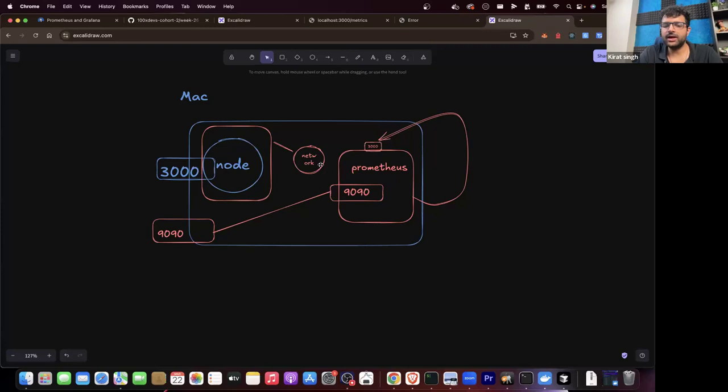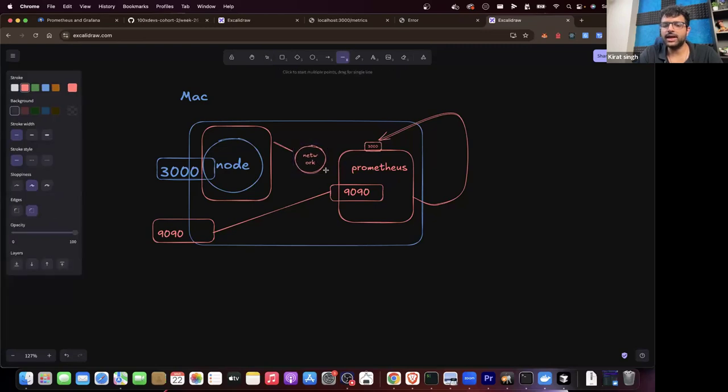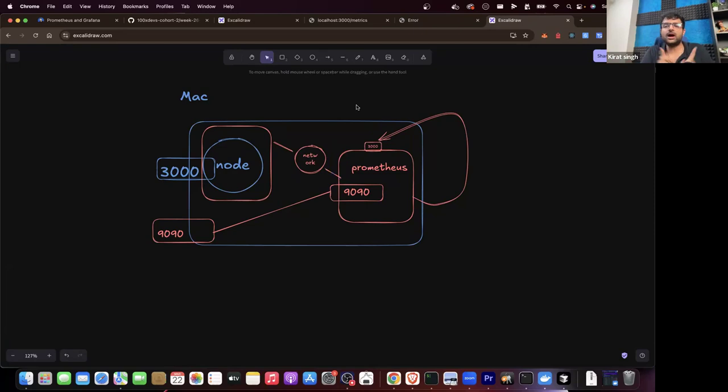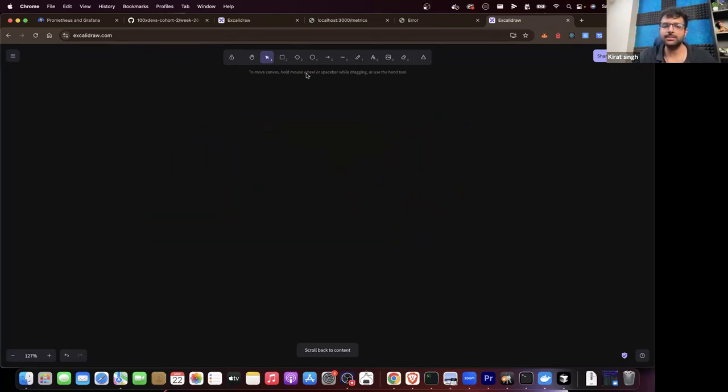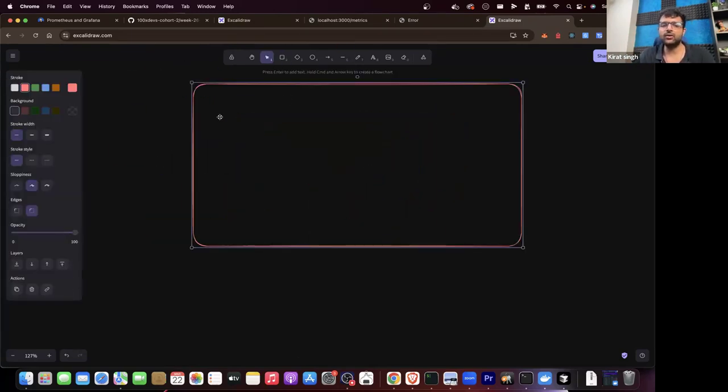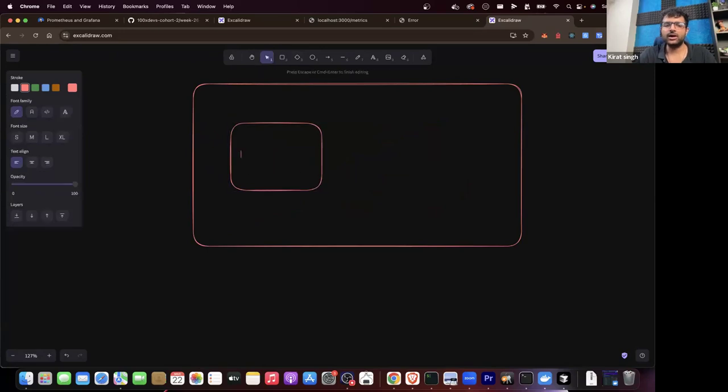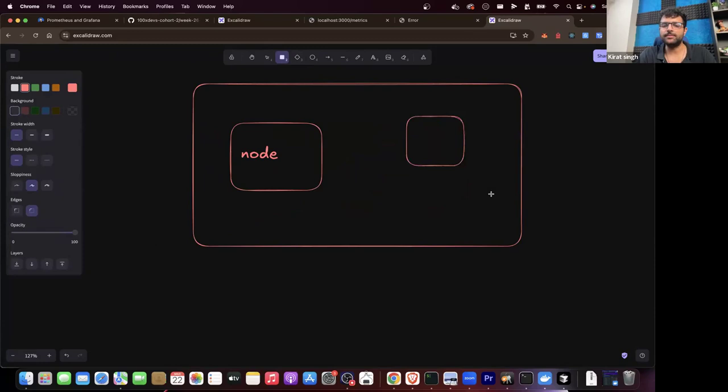I connect them via a Docker network so they can talk to each other. Prometheus can identify and find the Node.js process. Node.js can also find Prometheus even though it doesn't need to. But if we start two Docker containers in the same network, they can discover each other, they can talk to each other. We have done this in the past when we were creating a Node.js application.